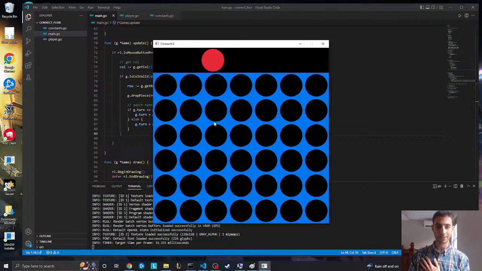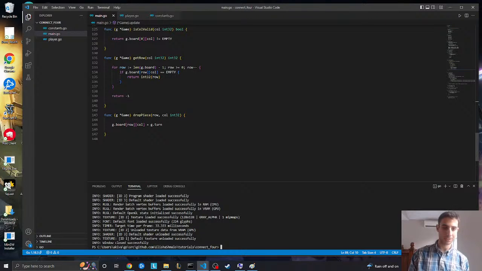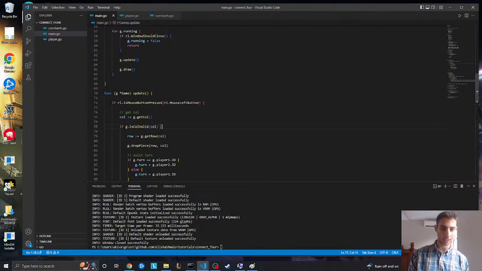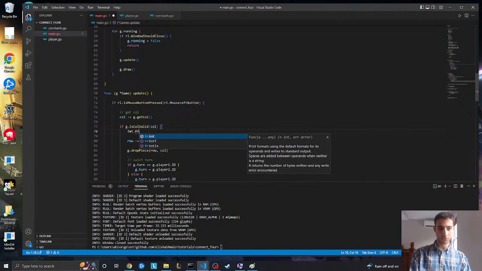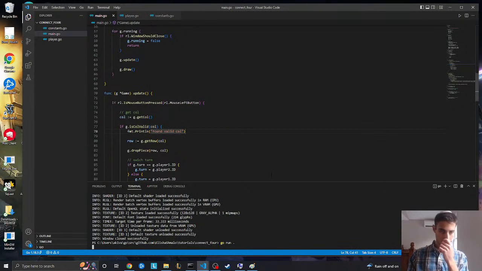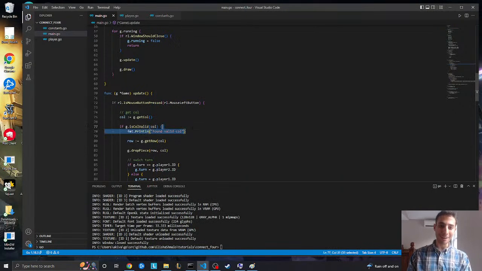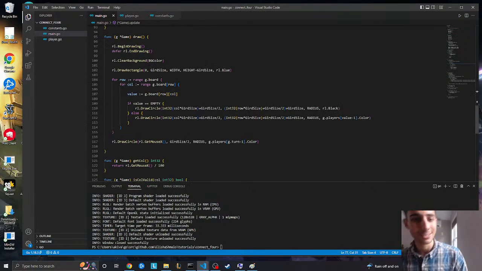Why isn't it working? That's not good. Strange. I think that we did everything, didn't we? g.board index row index column equals g.turn. That should have done it. Are we not getting a true statement for the fmt.println found valid call? Are we not getting a valid column? Okay, it looks like we're returning that it's not a valid column, which is weird because it clearly is a valid column. It's clearly not full. So let's see.